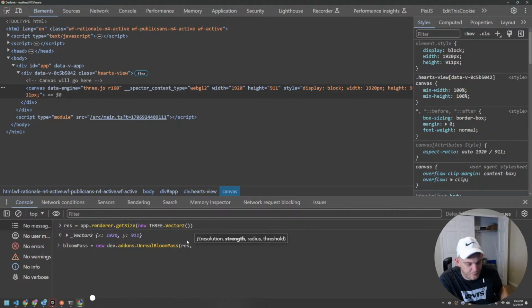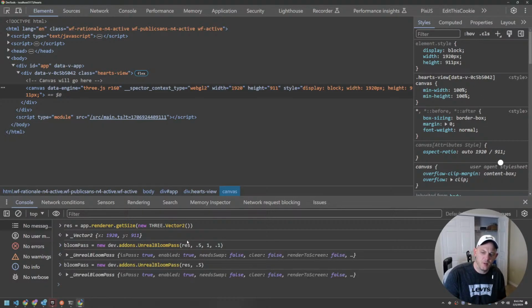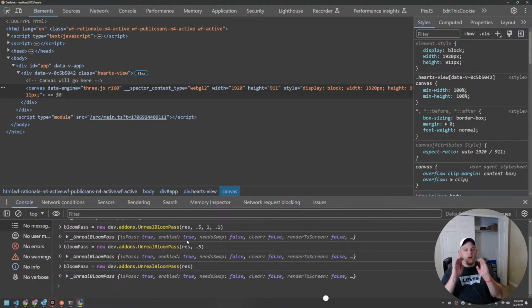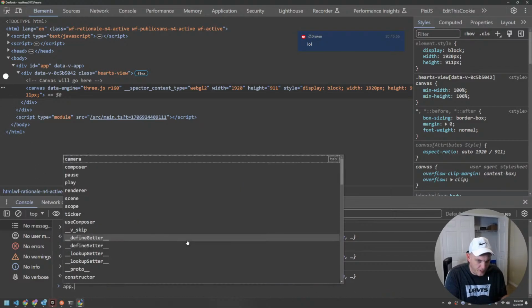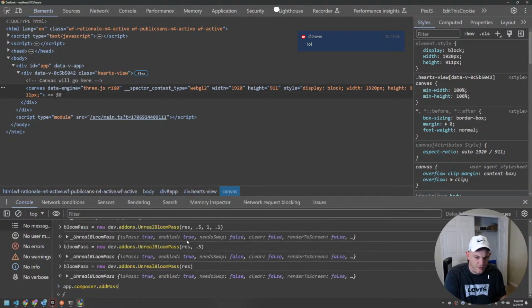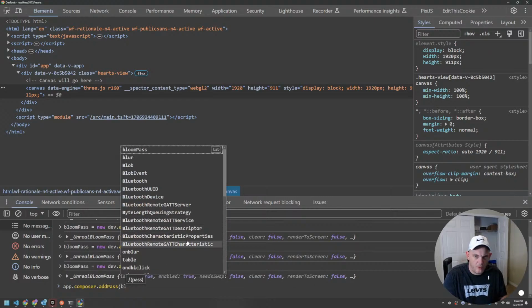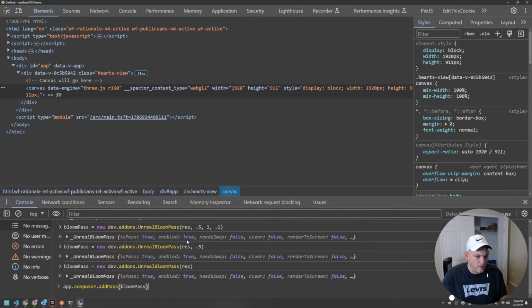Strength, we'll do 0.5. Radius, we'll do, I don't know, 1. Threshold, we'll do 0.1 or something. Actually, wait, let's make a new one. Let's see if we can get away with just doing that. Wait, can we get rid of this too? Alright, cool. We'll just pass in the resolution. I know I made a bunch of passes there. But let's do this. We'll say app.composer.addPass, and we'll call it the bloomPass.